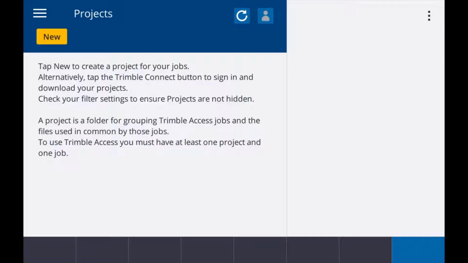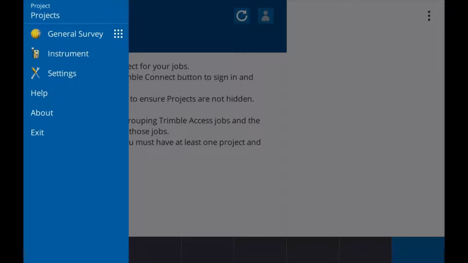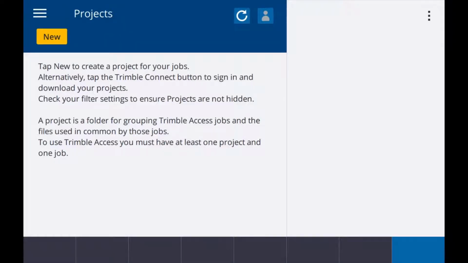You'll notice on the project screen that there's the menu button here in the top left. The menu button has various menu selection items that change as you go to different menus within the program. For now, everything we need to do is going to be right here in the project screen. New will create a new project.